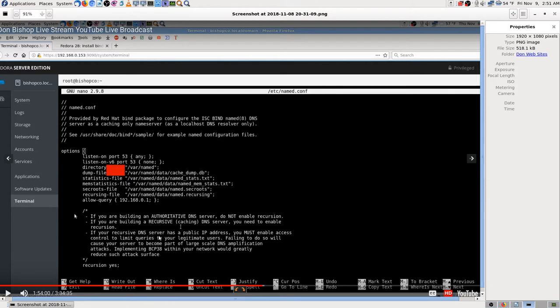Now then, if your recursive DNS server has a public IP address, you must... now it actually doesn't, but I was trying to give it one. That's what I was trying to do, trying to get it to talk on the internet. But it says you must enable access control to limit the queries to your legitimate users. Okay, that's why they're always typing in all those IPs that are allowed to access it. Okay, failing to do so will cause your server to become part of large-scale DNS amplification attacks. Implementing BCP38 within your network would greatly reduce such attack surfaces.